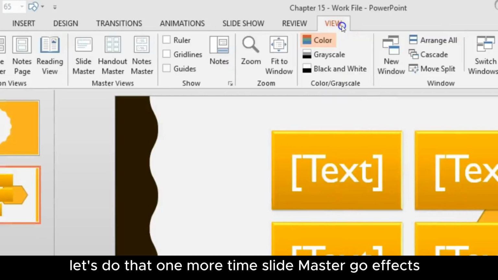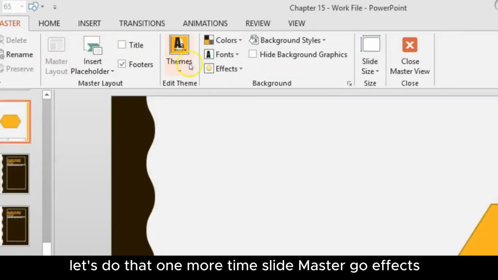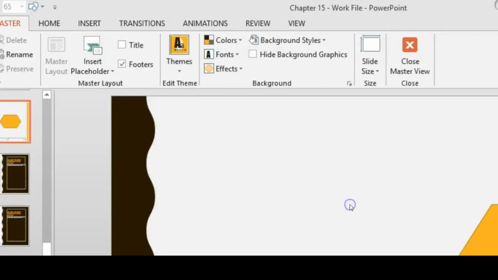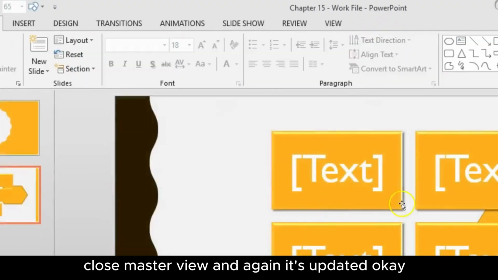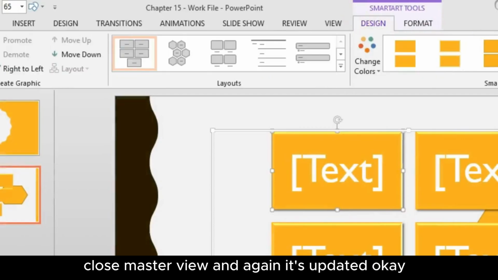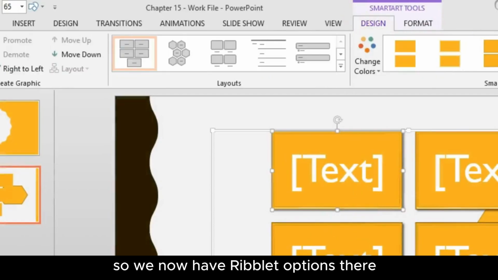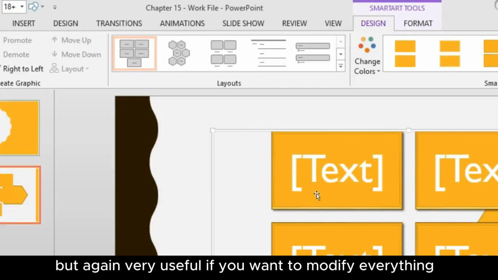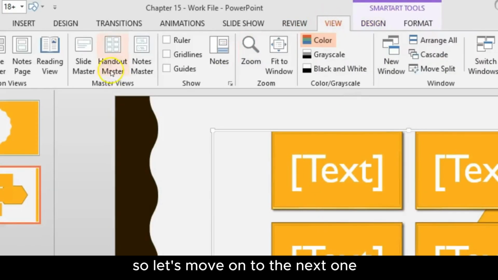Let's do that one more time. Slide Master, let's go effects. Let's now choose this one, Riblet. Close master view, and again it's updated. Okay, so we now have Riblet options there. So it's a slight thing, but again very useful if you want to modify everything. So let's move on to the next one.